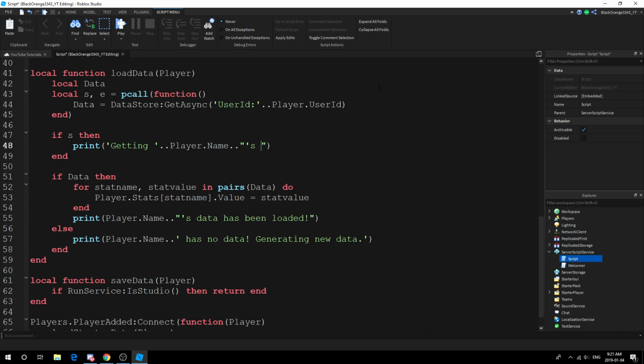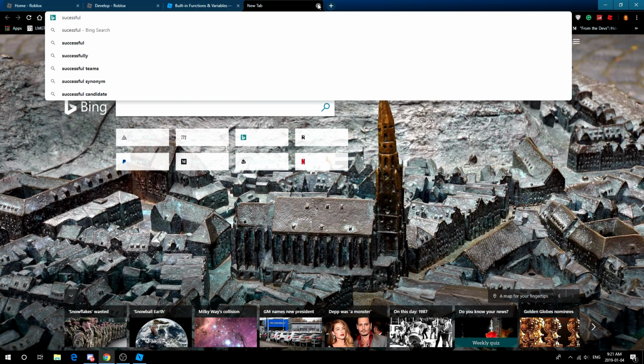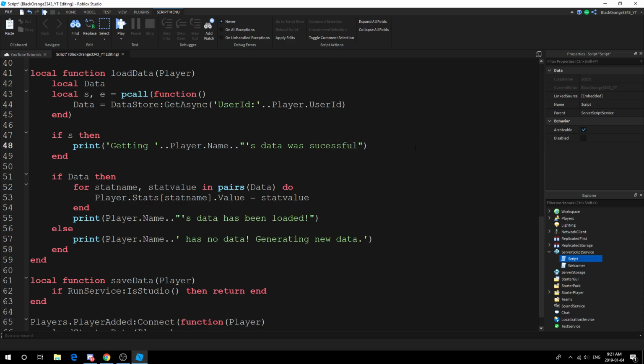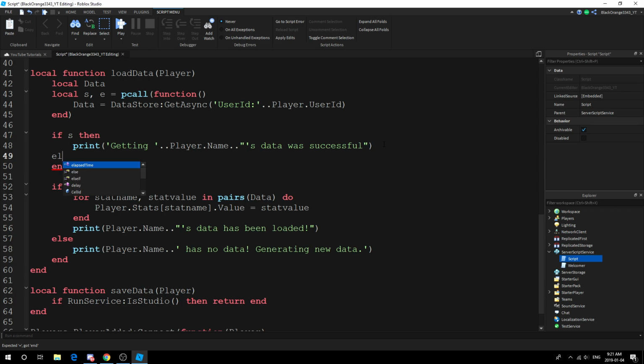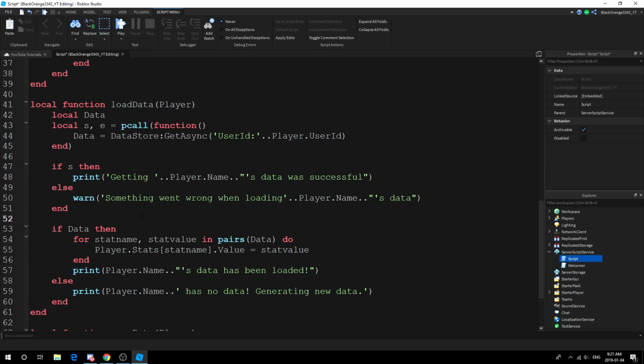Getting player's data was successful. I can't spell. Hopefully this is correct. Oh god damn it, I messed up, we're just going to add an E in there. Okay, and else we're just going to warn, something went wrong when loading player.name data. This is a little system that will tell us what's going on.